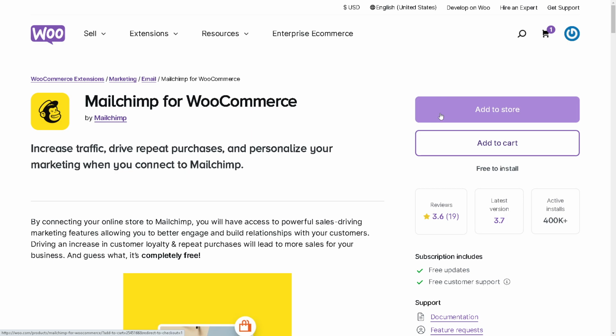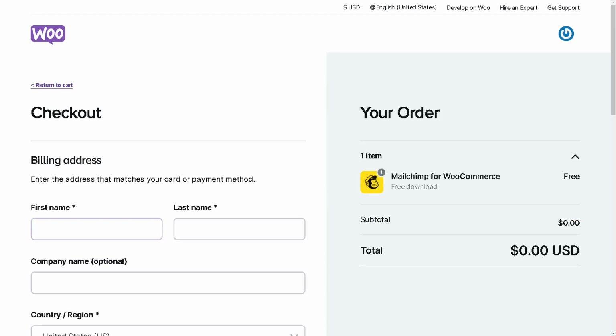Okay, if you've done so, basically you would not be seeing these options here. But for now, all you're going to do is click on add to store, or add to cart if you're not sure. For now, let's click on add to store. Now, once you've clicked add to store, all you're going to do is provide more information during the checkout process.